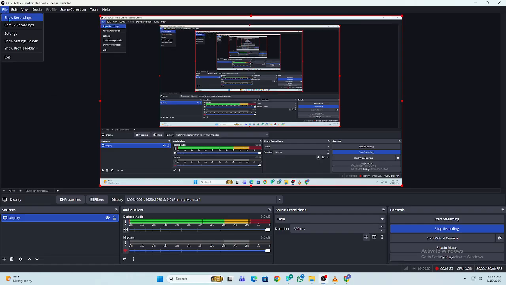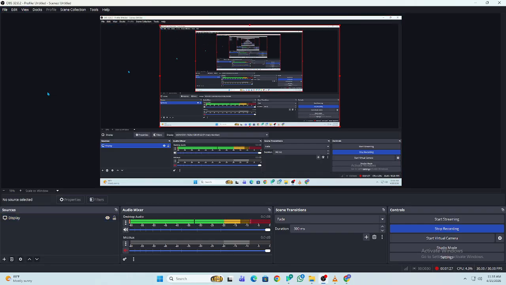If OBS is lagging, lower your resolution or close background apps before recording. This is the complete and simple way to record your screen using OBS Studio.